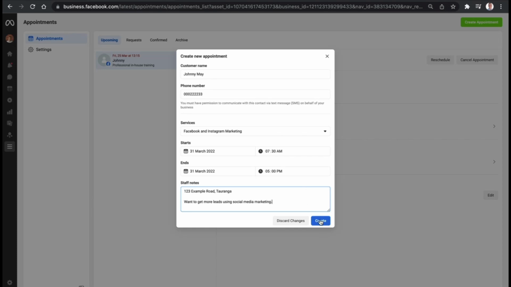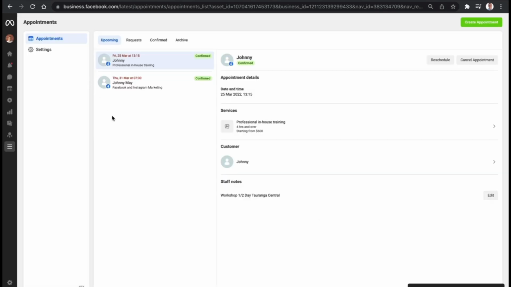Once we're done with that, we're just going to select the Create button. And as you can see, that example has just appeared right now in March 31st. You can see the appointment time, you can see the location, what services are being offered, and also who the customer is as well.